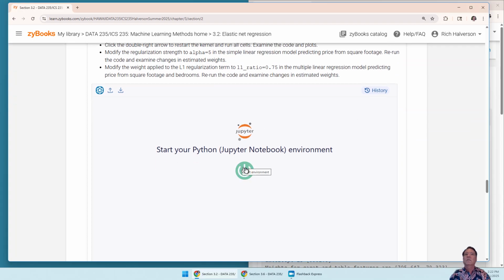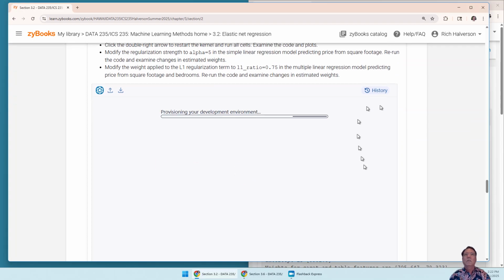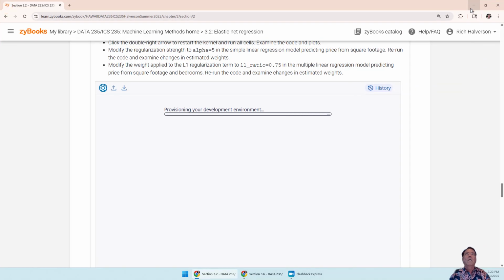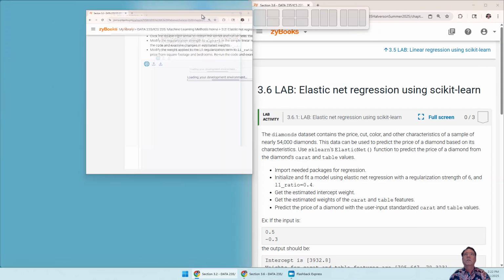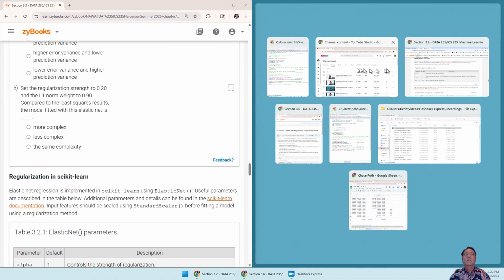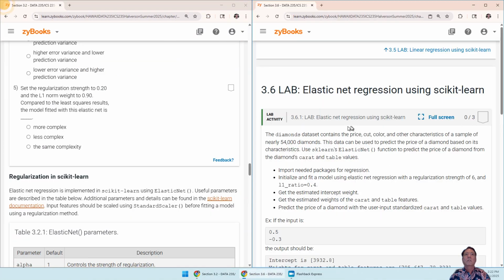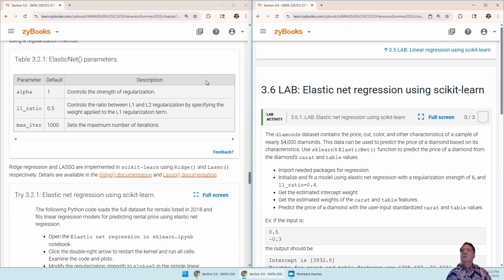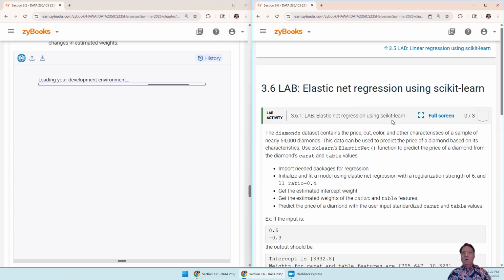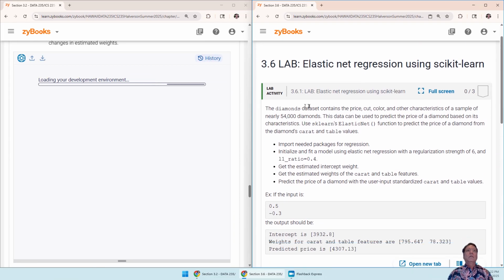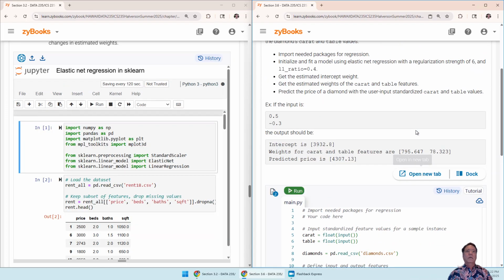Let's start up the Jupyter notebook, and this is lab 3.6. So this is what we're going to be working on. All right. So the diamonds data set contains price, cut, and color and other characteristics. I think we looked at this last time.